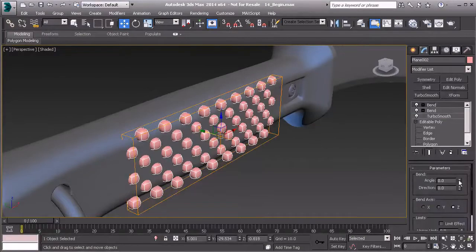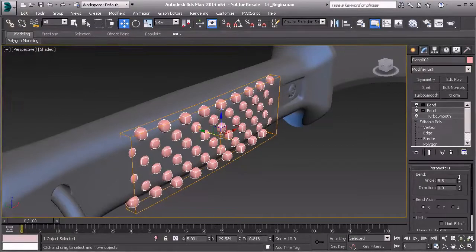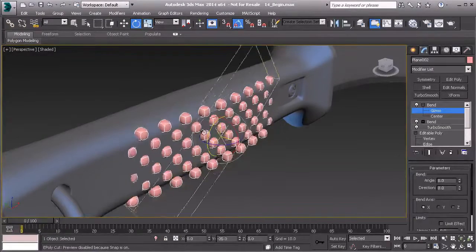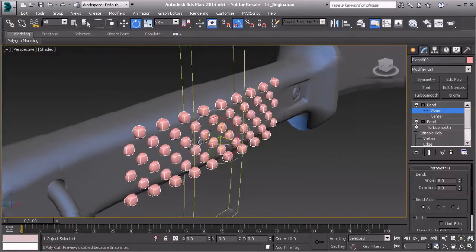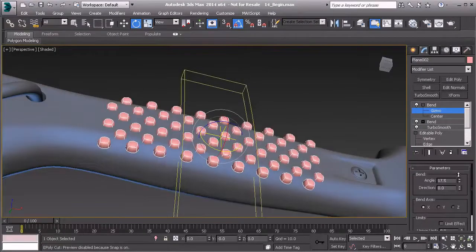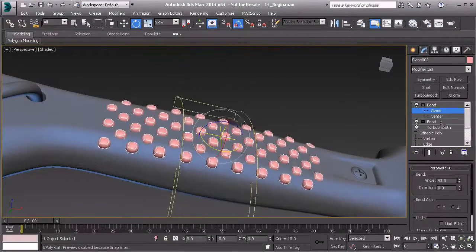And then we're going to adjust its angle. Let's use the X as well. But instead of having it bend that way, let's rotate the gizmo. So rotate it 90 degrees. Let's turn on our snap. And once that's been rotated 90 degrees, I can adjust that angle, and notice how it's pulling those back.